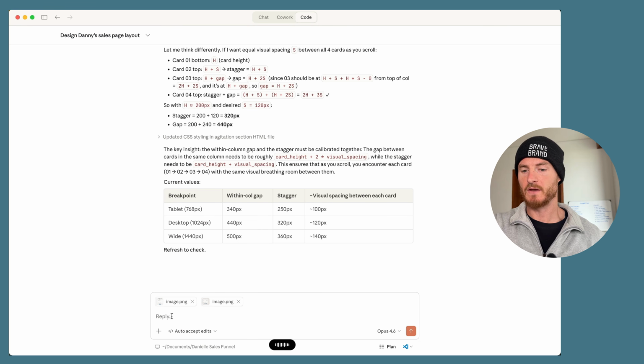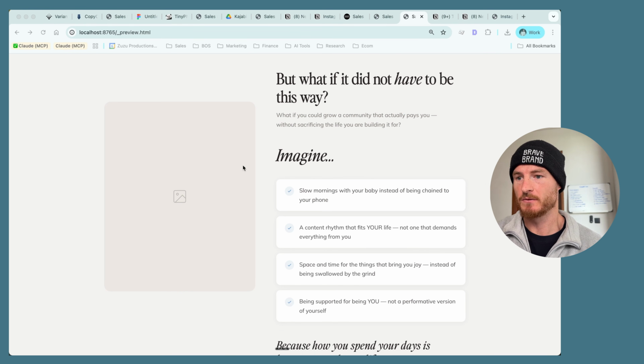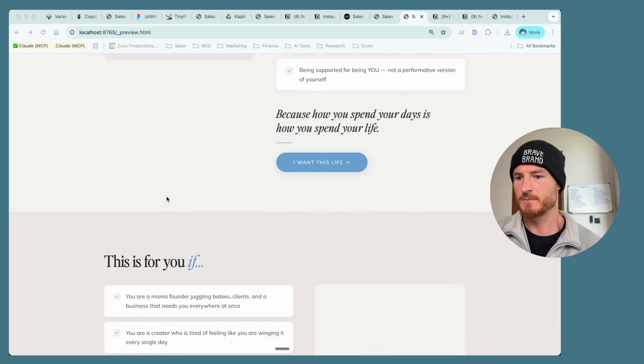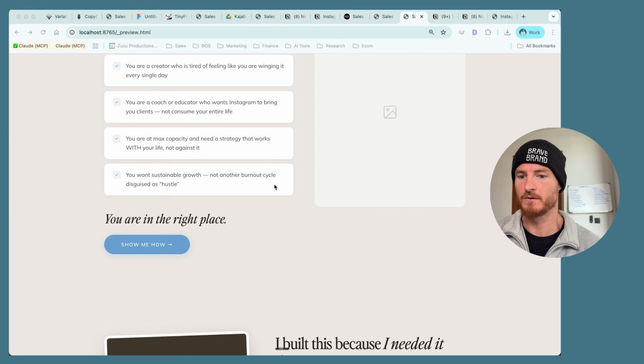For the following 2 sections, currently we have these as centered blocks of text and features. What I would like to do is turn these sections into 2 columns, where the content goes to the right on the first column, and then in the section just below that, shift the content to the left and add an image placeholder to the right. Remember, you're just conducting AI to do the heavy lifting for you, so let's see what it cooks up. All right, so you can see here, now we've got this broken up into 2 columns. We've got an image placeholder here, image placeholder here, and I feel like it's looking much better. All right, let's move on to the next section.